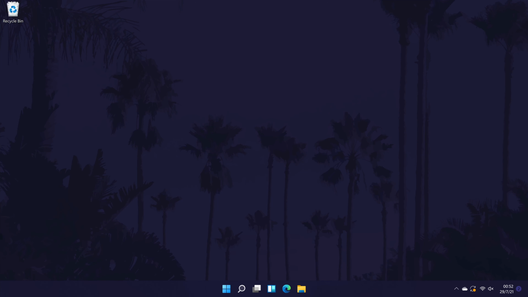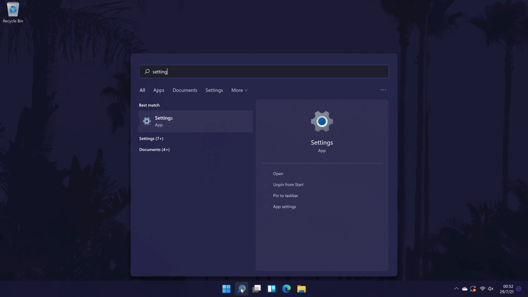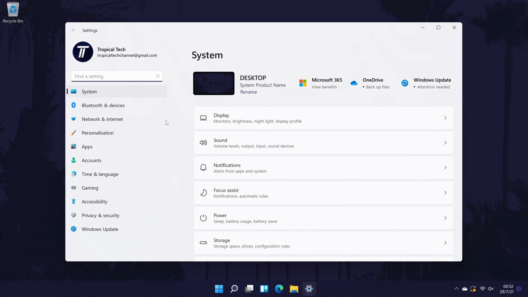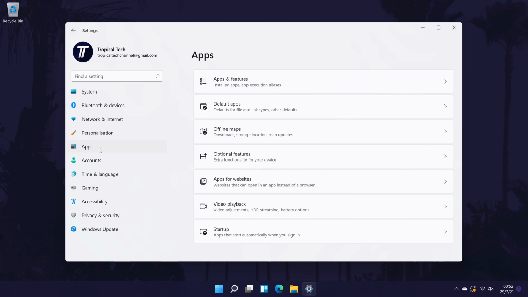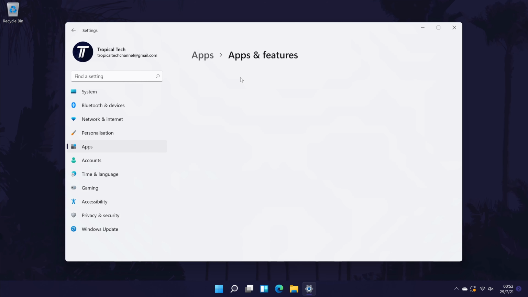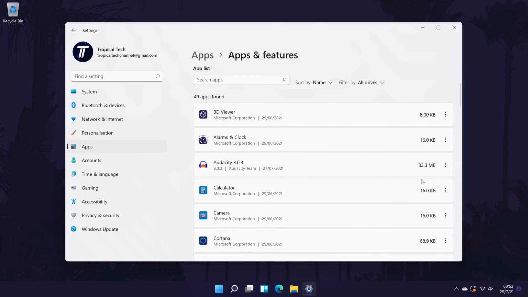A few quick ways to free up space would be to empty the recycle bin, which can be done by right-clicking on it. You could sort through your downloads folder or uninstall a program you are no longer using. You can uninstall a program by going to Settings, then Apps and Features, and then finding the app you want to uninstall, and then finally click on the three dots icon and choose Uninstall.